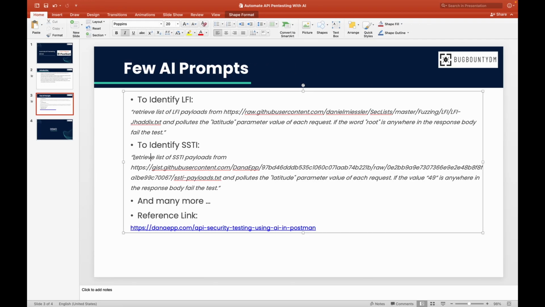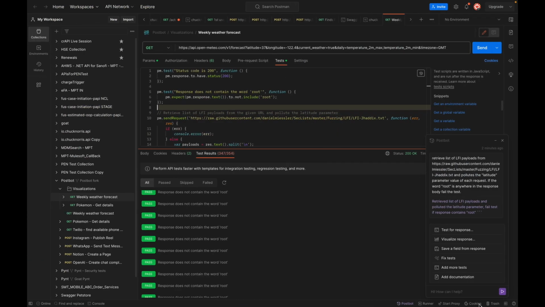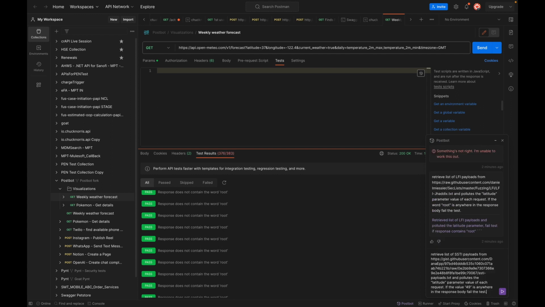This is the prompt which I have used for SSTI. You can give any list of payloads as a link. I'm giving this particular SSTI payloads list, and I'm targeting the same latitude parameter again. Make sure to delete the complete test script before you insert a new prompt, then insert this payload prompt and click enter.